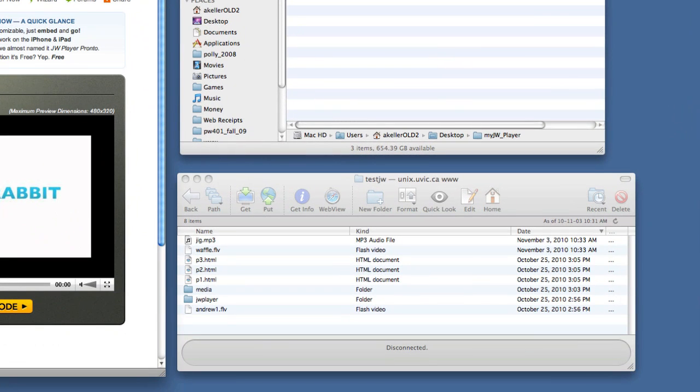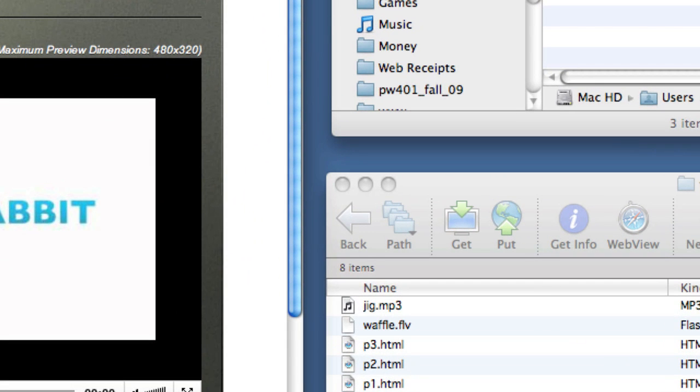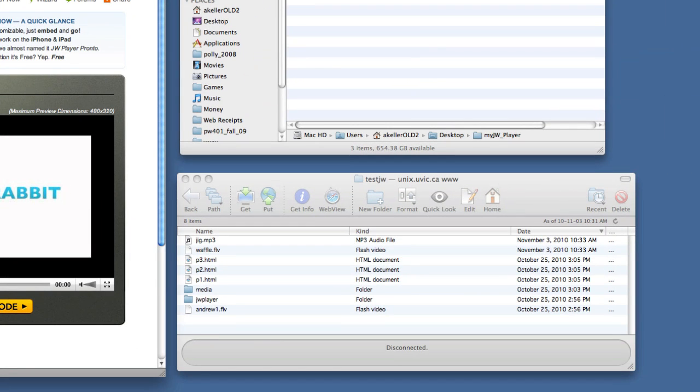And over on the bottom of this side of the page, I have Fetch open, and it's open to an account that I have. And inside there is a folder called test JW, and inside there I've got a couple of media files that I'm particularly interested in. One of them is called jig.mp3 and the other is called waffle.flv. So these files are on my server, they're on the web.